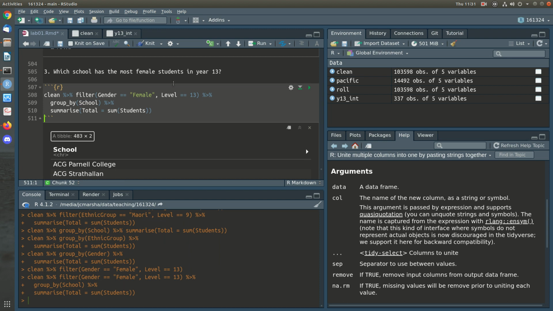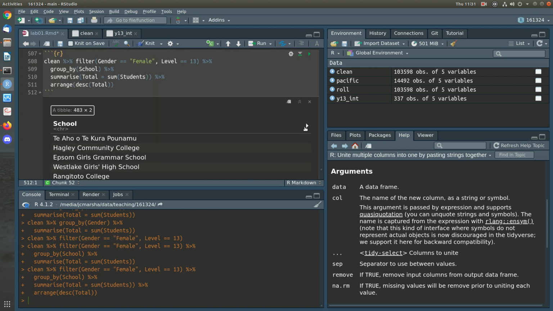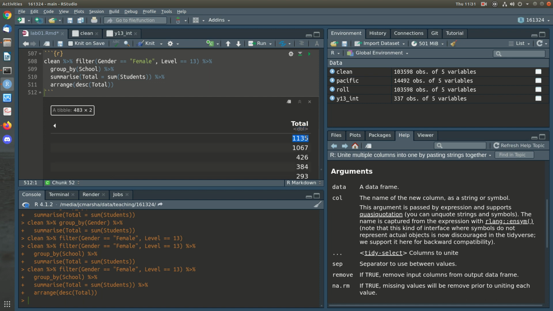Okay, and then we want the one with the most. So again, we could just look down this line and find the one with the most, but the easiest way, of course, is just to arrange by descending total. Okay, so the answer is the correspondence school, which has over 1,000 females in Year 13.